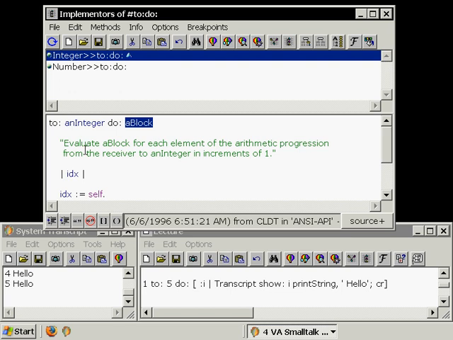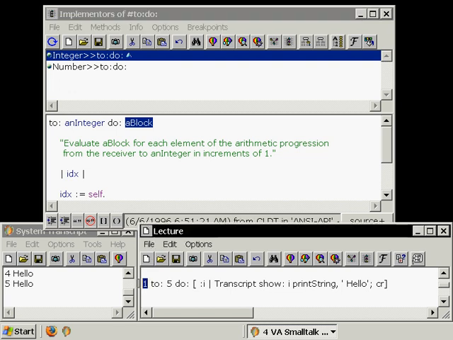Now, what does it say? Evaluate a block, evaluate the second parameter, for each element of an arithmetic progression from the receiver, an integer, incremented by 1. Okay, perfect. That's exactly what was happening here. So 1 to 5, it was executed 5 times. And on each step of this execution, variable i contained a counter, the current counter. And that really helped us to show this counter on the system transcript. We don't have to worry about this anymore.